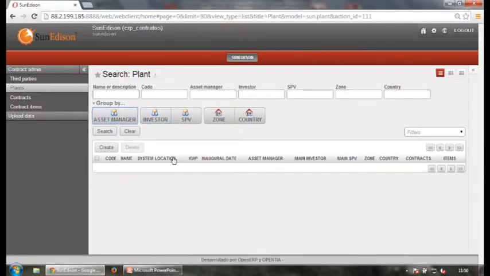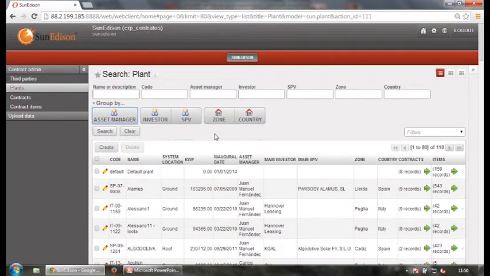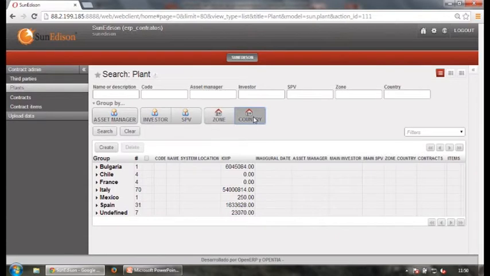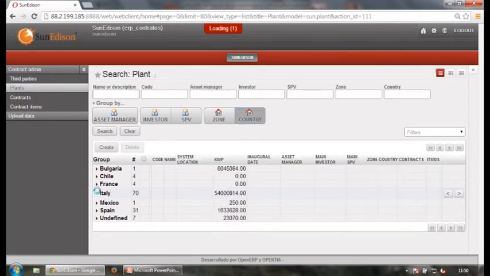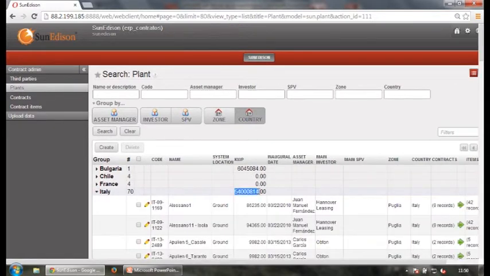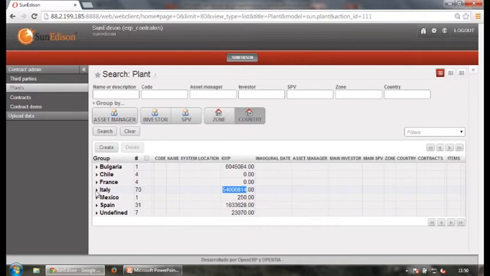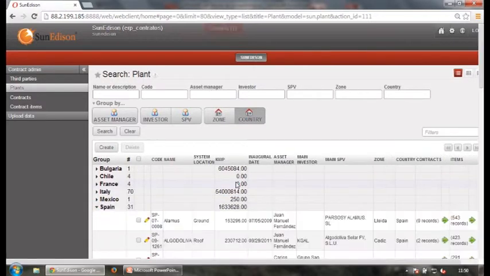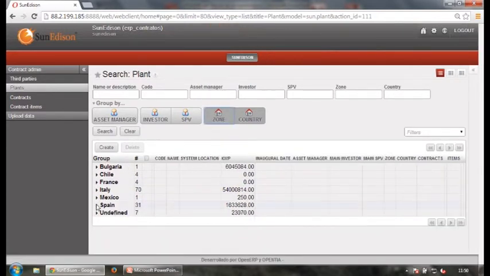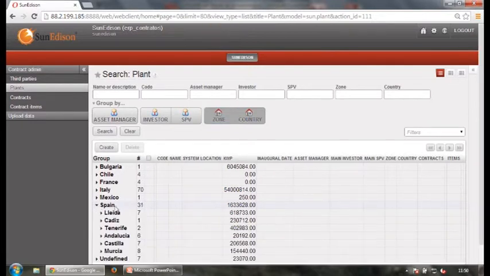And the same for countries and zones. It's really interesting to see for each country the total size for all the plans, see all the plans for Spain in this case, or even organize it by country and zone. You can see the number of plants for each zone, the size.